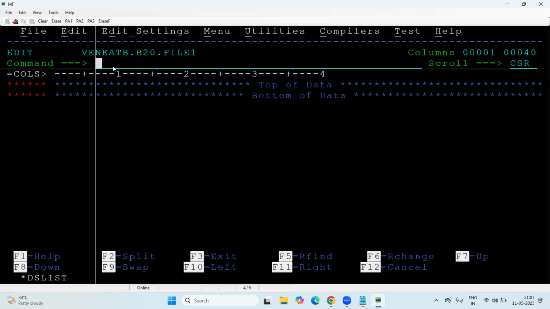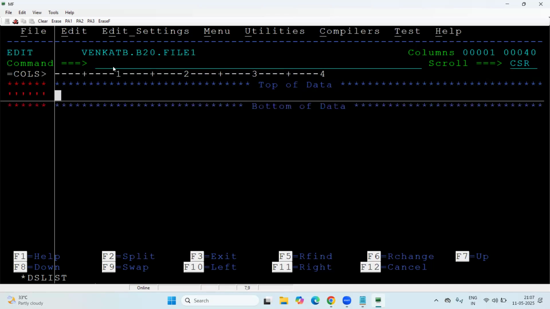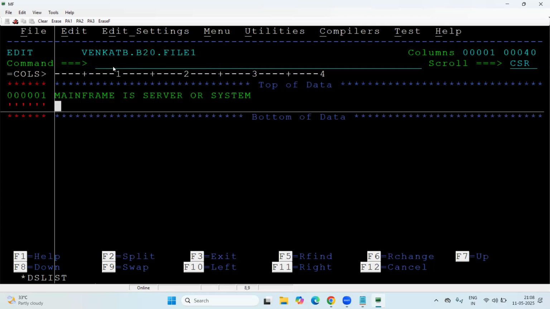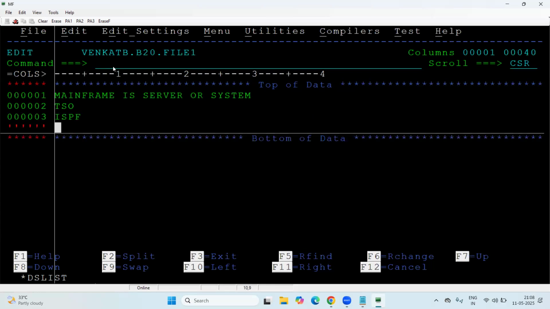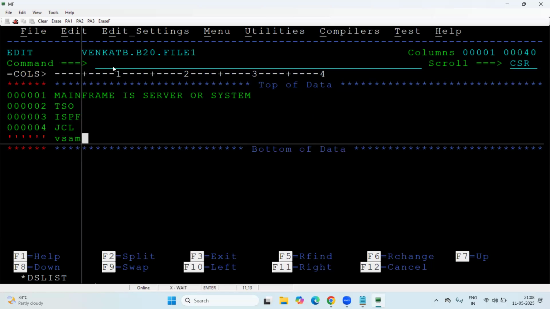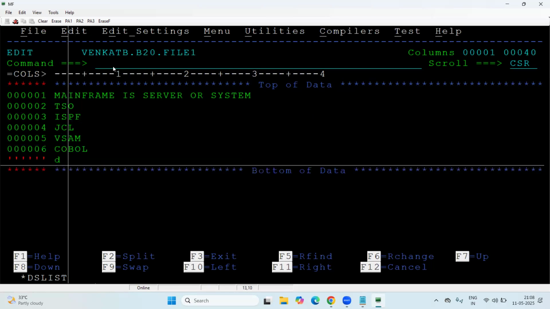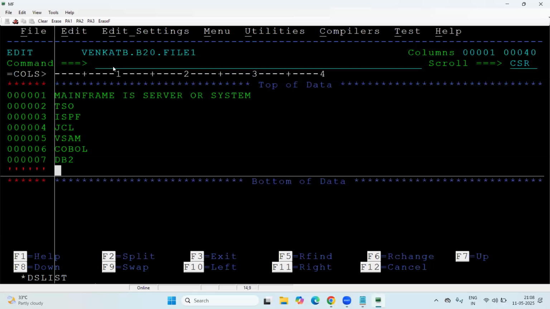So I will insert the data. I'm typing in lowercase, but it converts into uppercase. Caps is enabled. Mainframe is a server system. Okay. So then I'll type modules, TSO, ISPF, enter, JCL. I want to write VSAM in the next line, hit enter, VSAM, enter, COBOL, enter to go to the next line, DB2, enter to go to the next line.